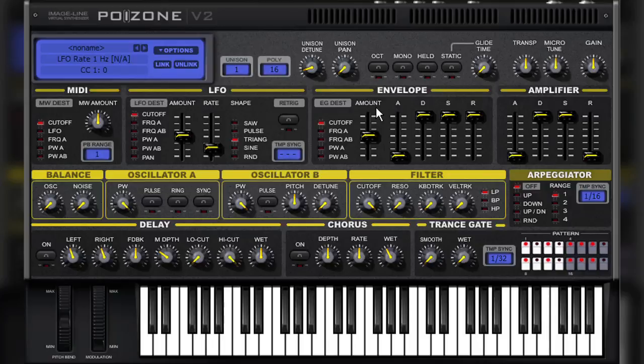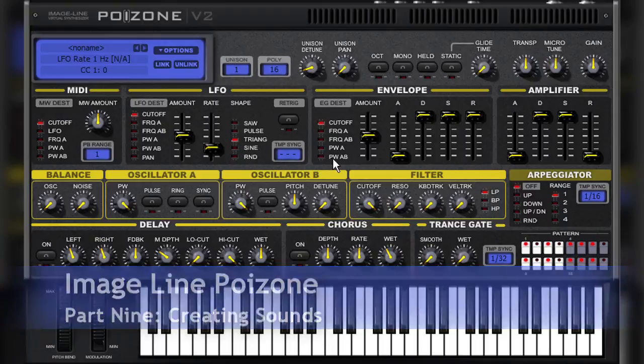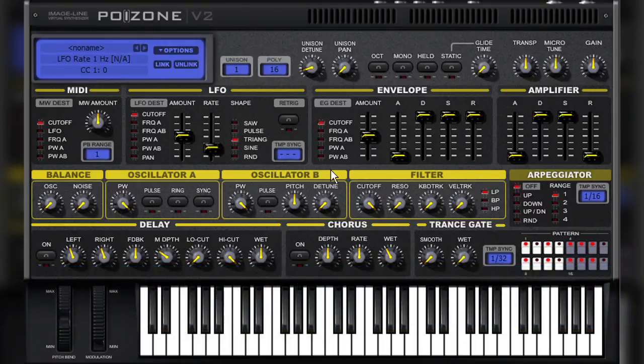Up until now, I have concentrated on the various different aspects of the Poizone interface. However, knowing the interface is fine for making alterations to the presets that you have already, ultimately, many of you will want to create your own sounds in Poizone. You can go about this in quite a few different ways.